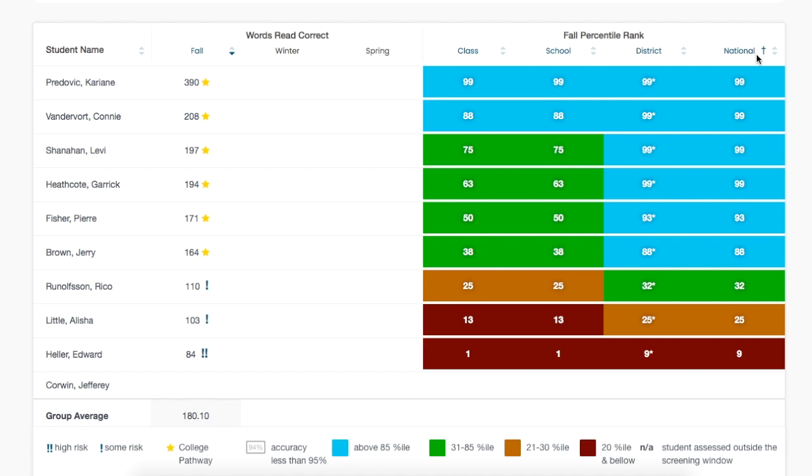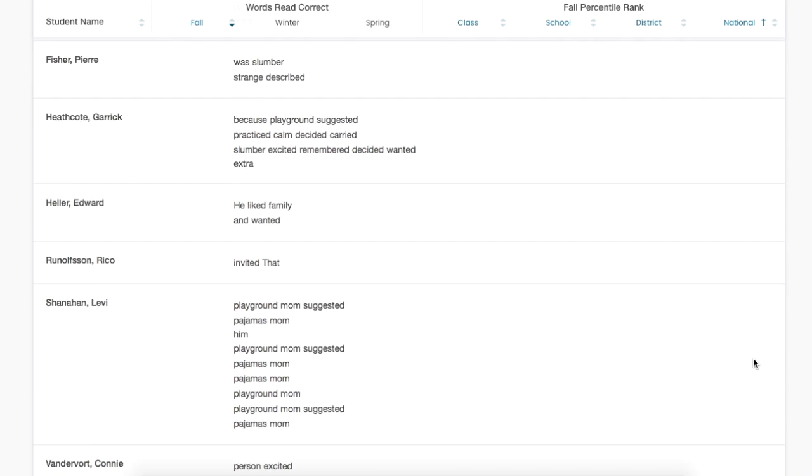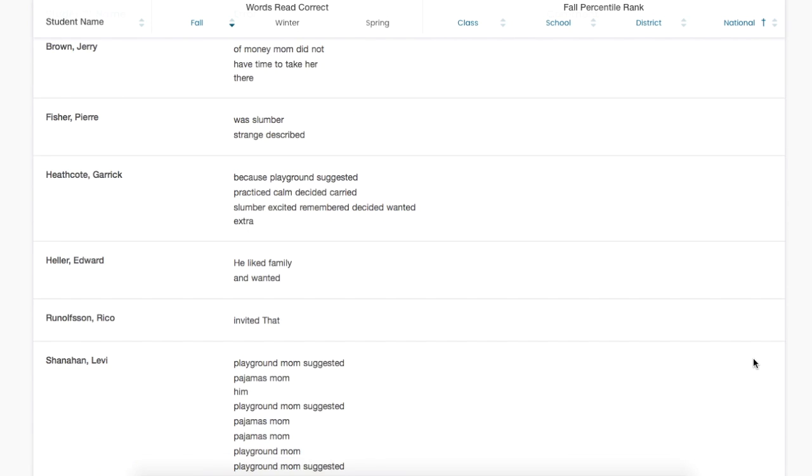The 4th and final column is a national percentile rank. Students are assigned a percentile rank compared with all students who have completed the assessment in that grade level. At the bottom of the report, you can also view the errors made by each student and any comments that you noted during assessment. Other features include changing the grade level and interval dates to view scores from previous years.